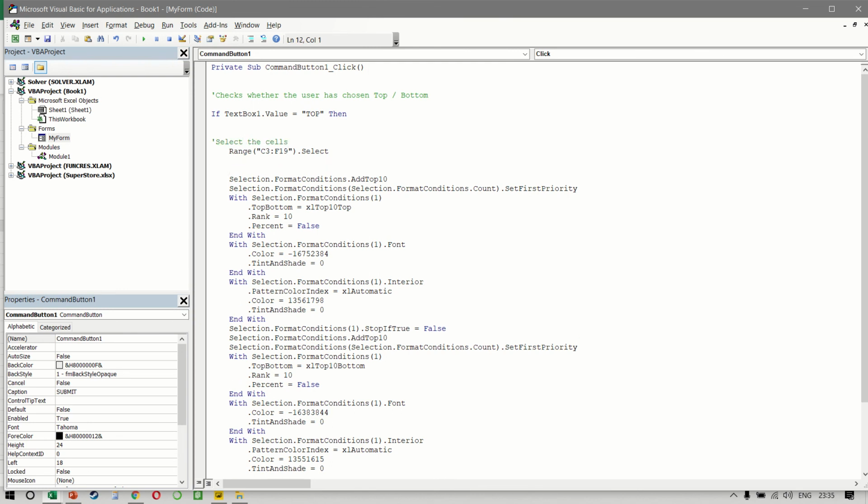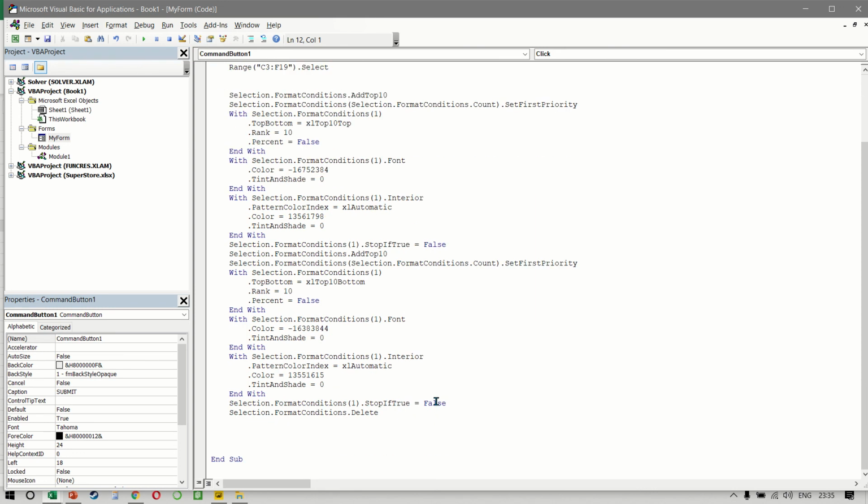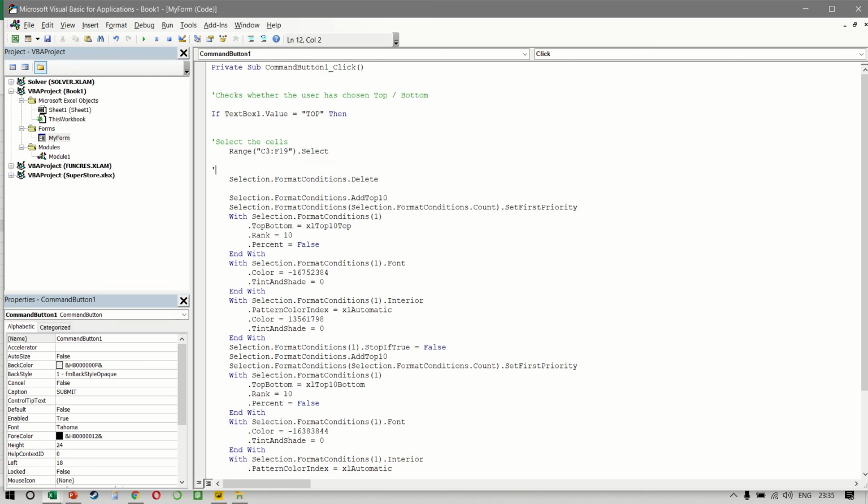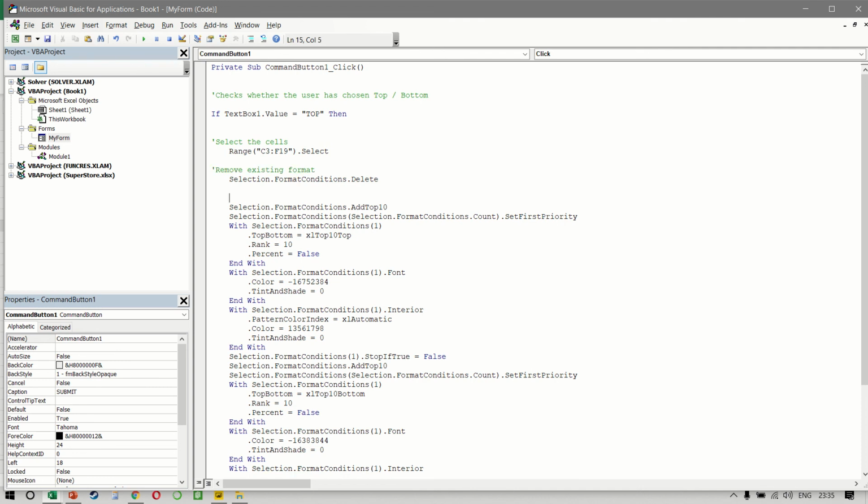The next one would be not just to apply the format, but to ensure that any existing format is removed. So if you notice, this entire line from the end can be repasted here, and this becomes remove existing format. And after that, we can have the rest of the code. So this would be apply top conditional formatting.